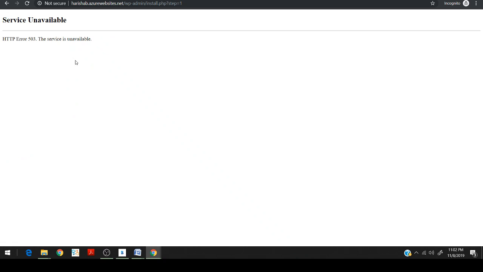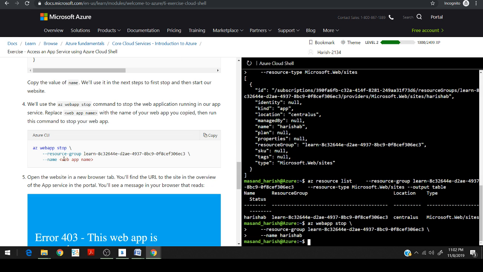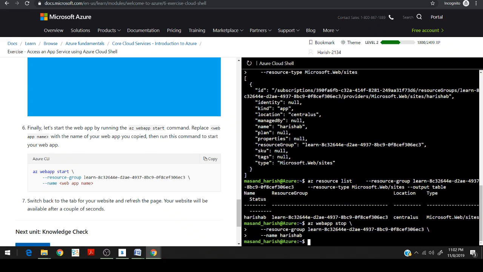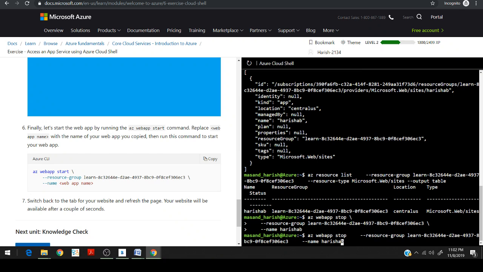Why is it still running? Okay, it is stopped. It says HTTP error 503, service is unavailable. Previously it was cached, so it was not showing properly. So it says that the service is unavailable, right? And if you want to bring it back up, the command is the same. Instead of stop, you just replace it with start.